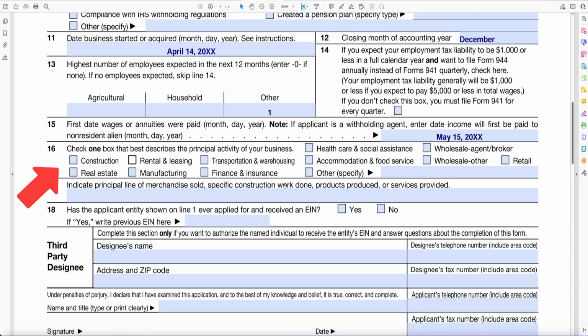Principal business activity, let's say rental and leasing. Principal line of merchandise sold. Owning and renting residential real estate. Has the applicant ever applied for an EIN before? No.